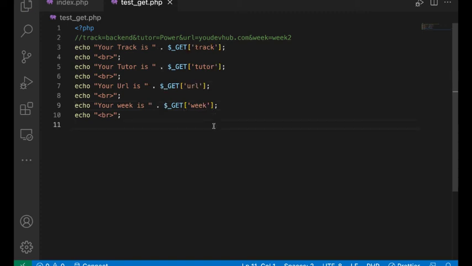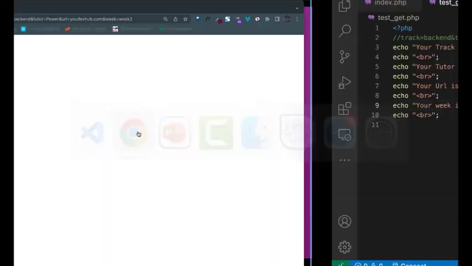Now I have this. Now let's look at this carefully. Your track is, now note that we are not echoing out this backend. We are getting the track, we are getting the tutor, we are getting the URL, and we are getting the week. So if you go back to our browser, since we have test get and track this, it's going to come and pick out the values inputted here. So if I go ahead and refresh this, we have your track is backend, your tutor is power, your URL is udevhub.com, and your week is week 2.